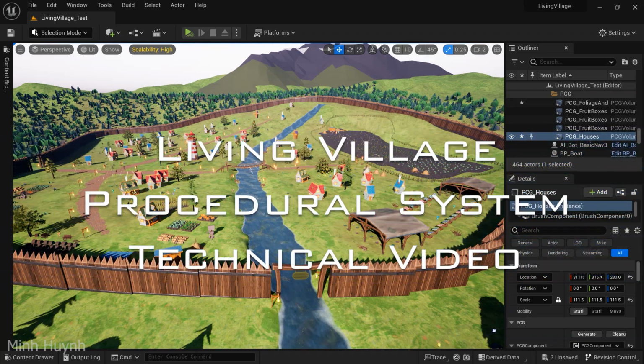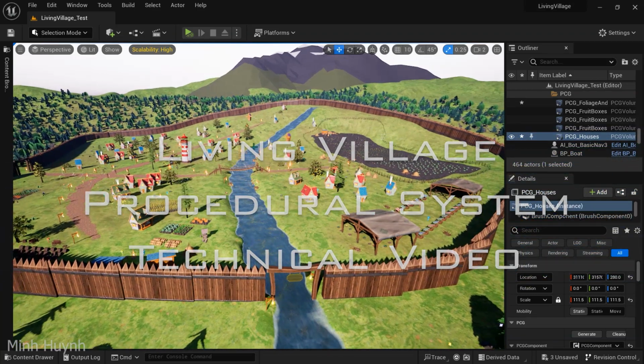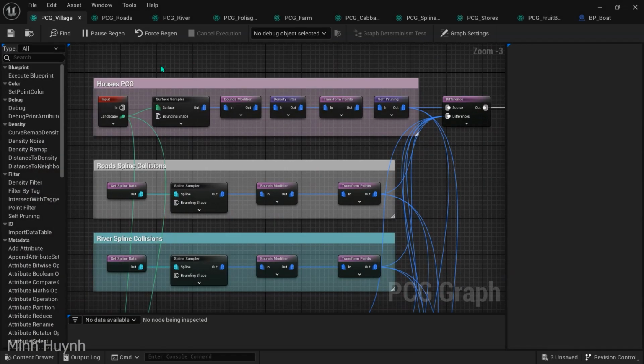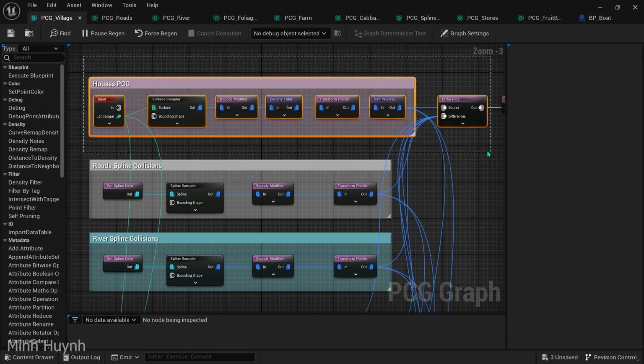Hello, in this video I will explain how I created this village PCG system. I have a village PCG that can generate a mesh within the village. It contains many PCGs inside. Firstly is the house PCG.